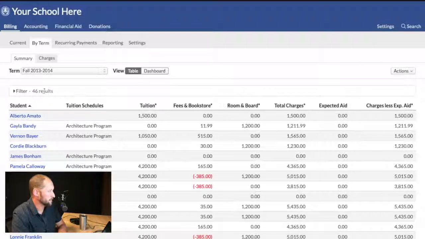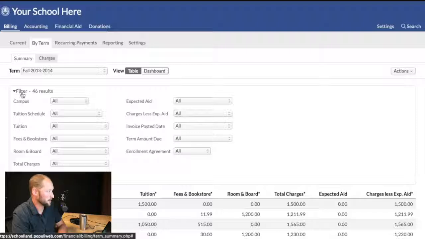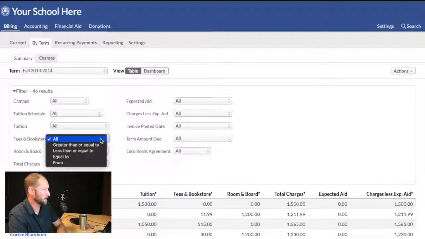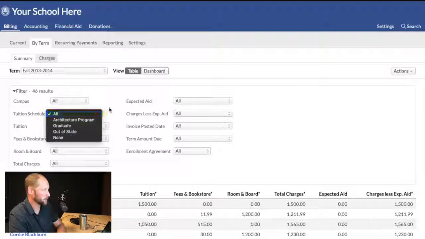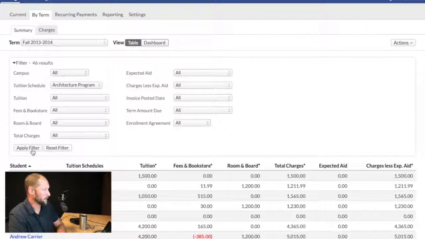And you can even use the filter here at the top of the page to filter the list further. So if you want to filter the list down to only those students that have a particular fee or have a particular tuition schedule, and you want to limit the people that you are refreshing charges for, you can do that using that filter.